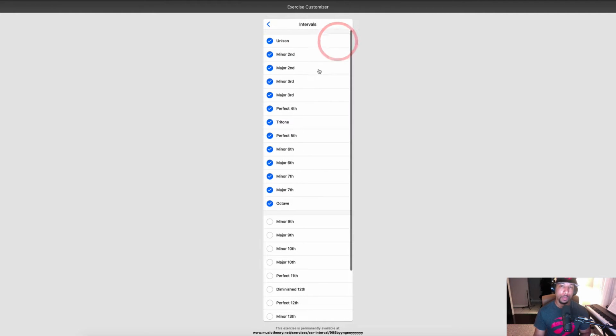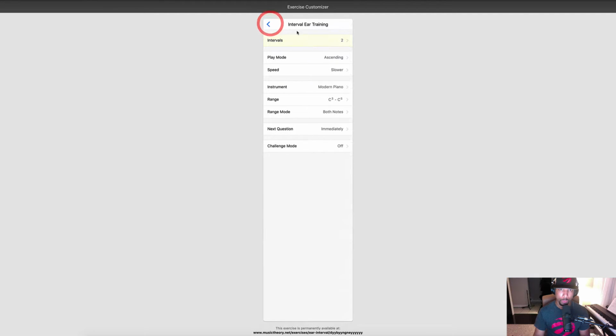And what we want to do is we actually want to work on intervals one at a time. So I would start just by identifying unisons. Okay, now it's really easy, of course. But once you kind of get unisons, then maybe add unison and minor second and see if you can hear the difference between them. Okay, so I'll go back and help you set up the rest of this so that you can have a little test.